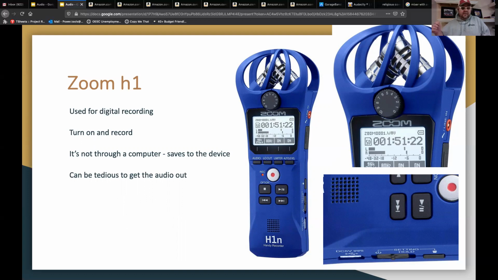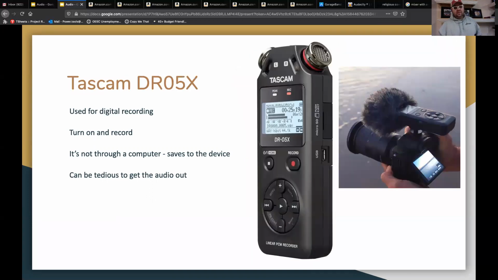You turn it on, but it doesn't go through your computer. It just saves directly to the device through a micro USB. It can be tedious to try to get the audio from this machine to a computer because you're working with a micro USB. So you will need to have a micro USB, which we'll talk about again.